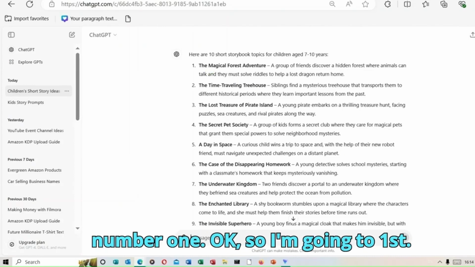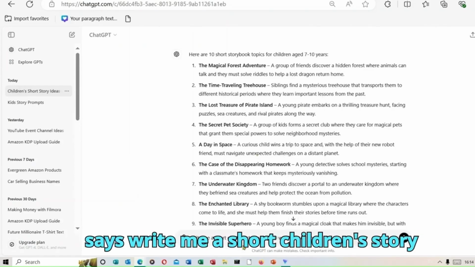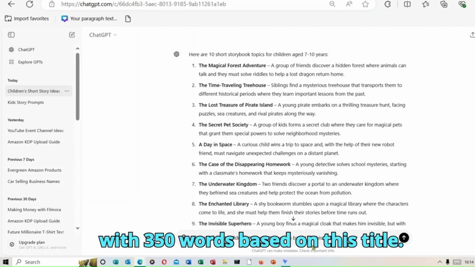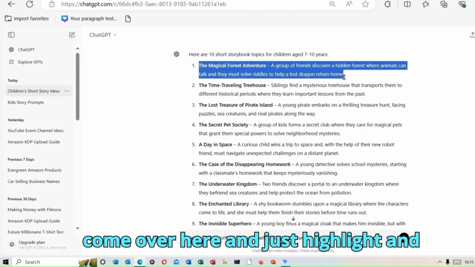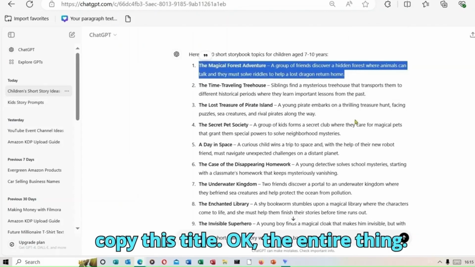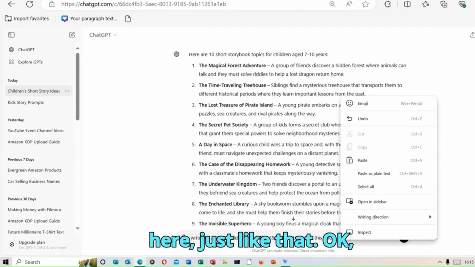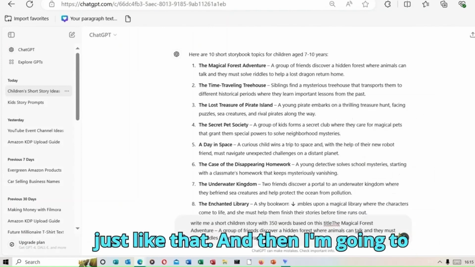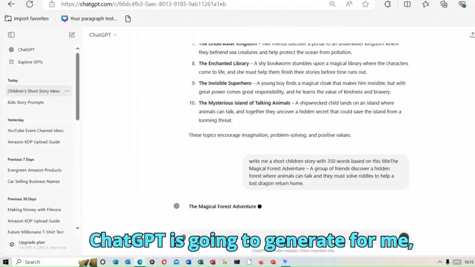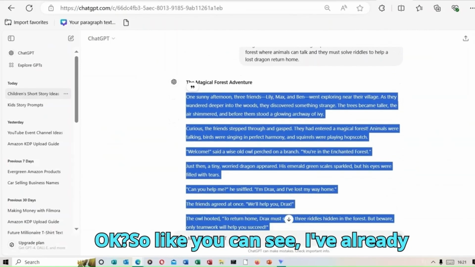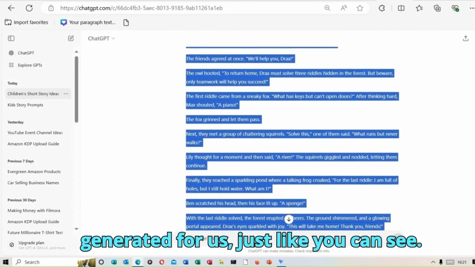Okay, so I'm going to first put half of the prompt over here, which says, "Write me a short children's story with 350 words based on this title." So what I'm going to do is come over here and just highlight and copy this title, the entire thing. So I'm going to paste it down here, just like that. And then I'm going to click over here to see what story ChatGPT is going to generate for me. Okay. So like you can see, I've already highlighted the short story that ChatGPT has generated for us.